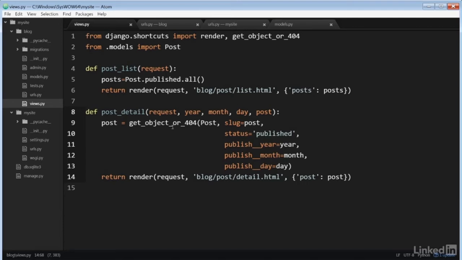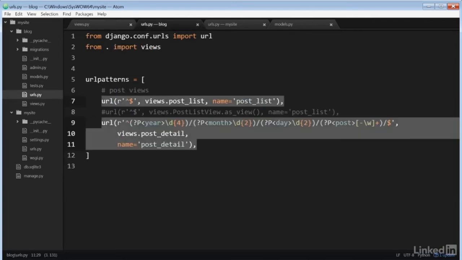In the detail view, we're using the get_object_or_404 shortcut to retrieve the desired post. This function retrieves the object that matches the given parameters, or raises an HTTP 404 not found exception if no object is found. Finally, we use the render shortcut to render the retrieved post using a template. Now let's see how to add URL patterns for your views.